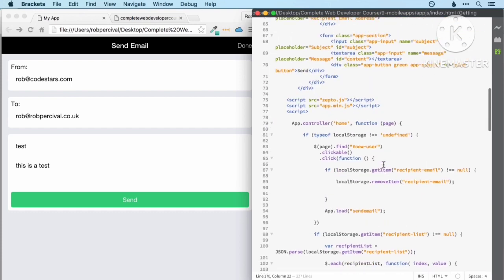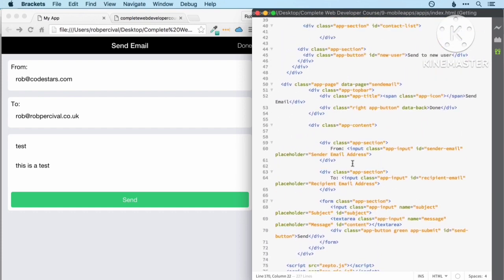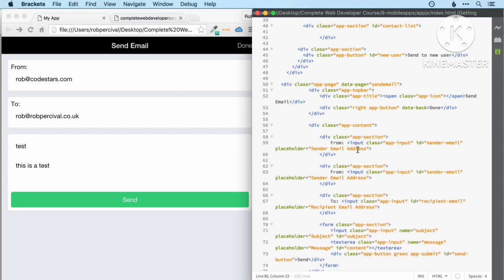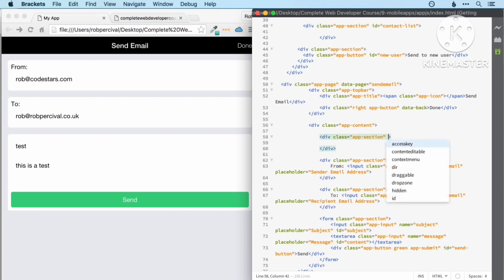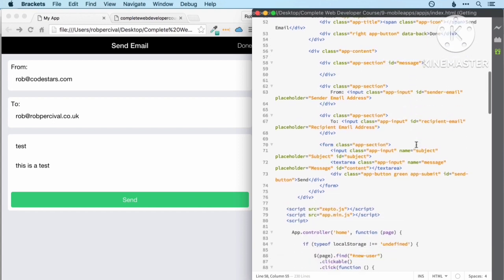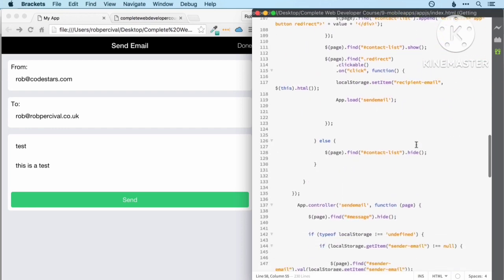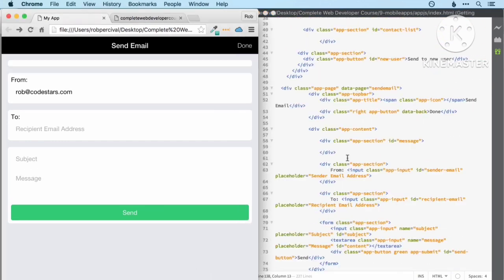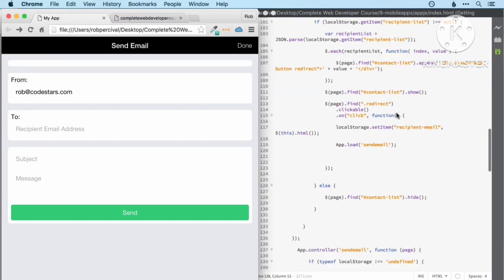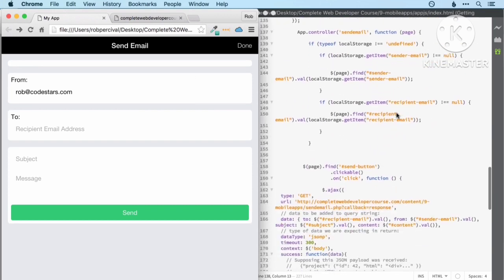So we're going to do that in the usual way. We'll have an app section div at the top of the page, which will initially be empty, and we'll give that an ID of message. And notice that we do see a little bit of that div, so let's hide it when the page is loaded.